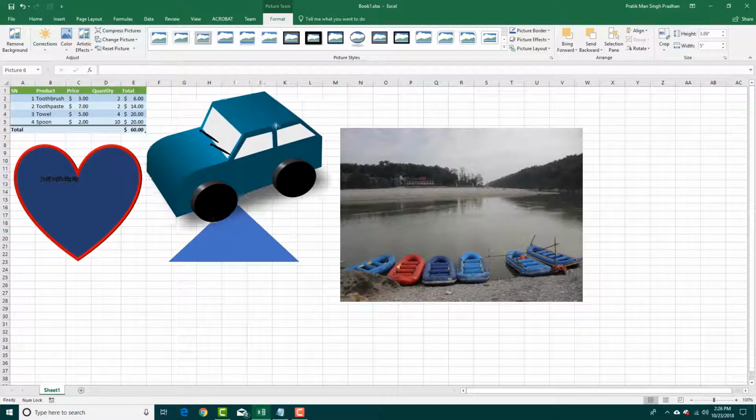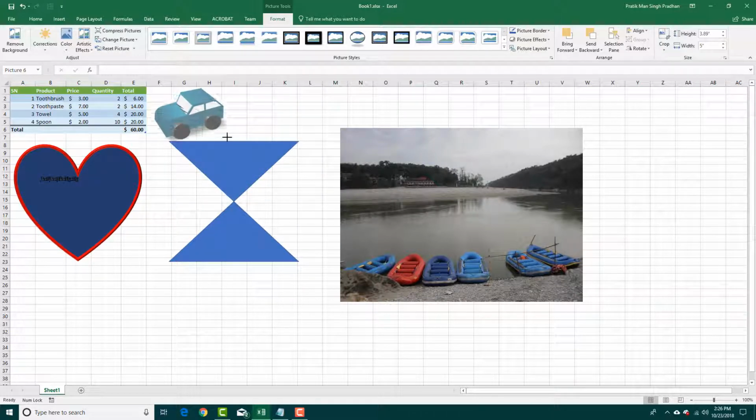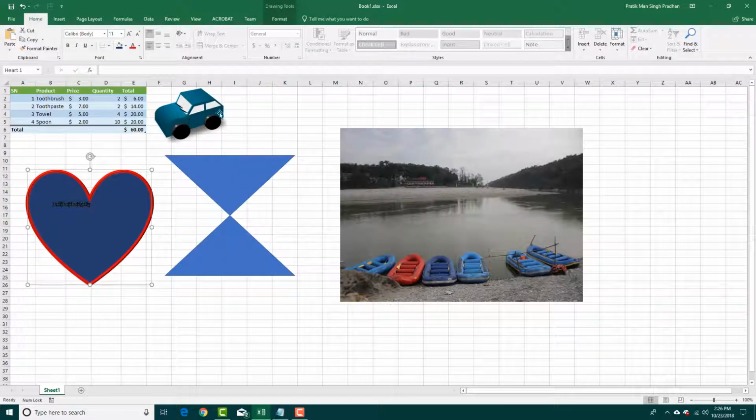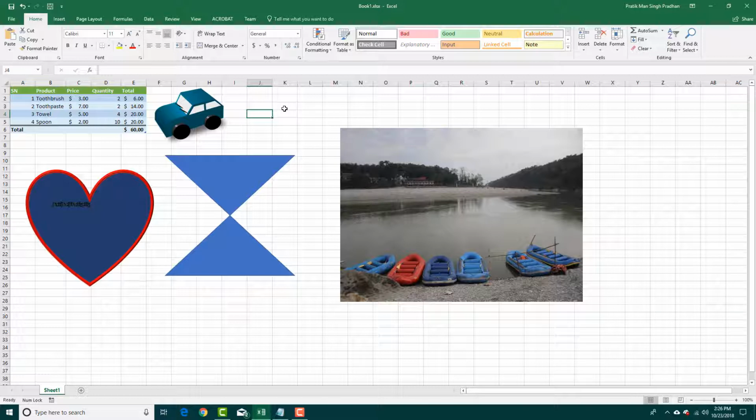So along with the data, if you want some fancy graphics, then this is the way to do so. So you can insert shapes and pictures inside of Microsoft Excel just like this.